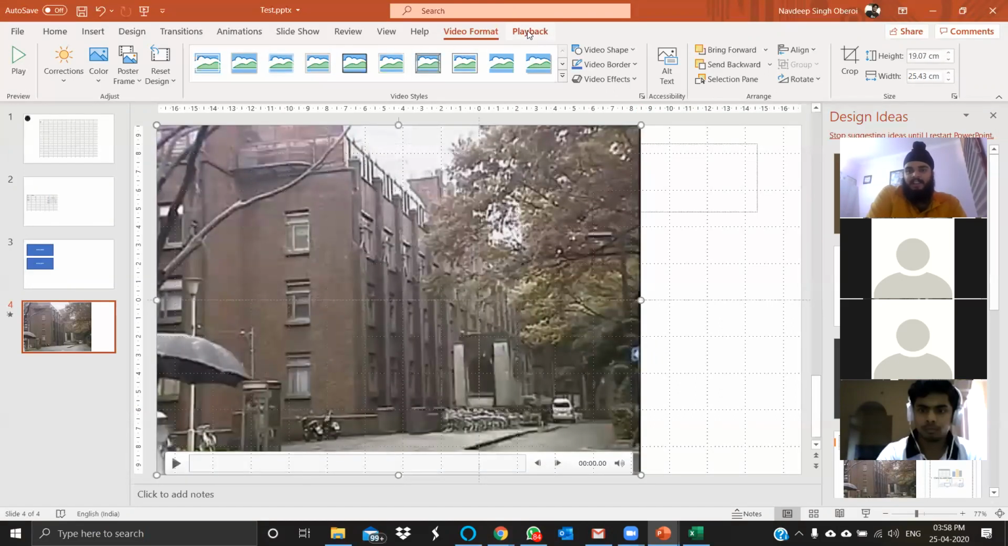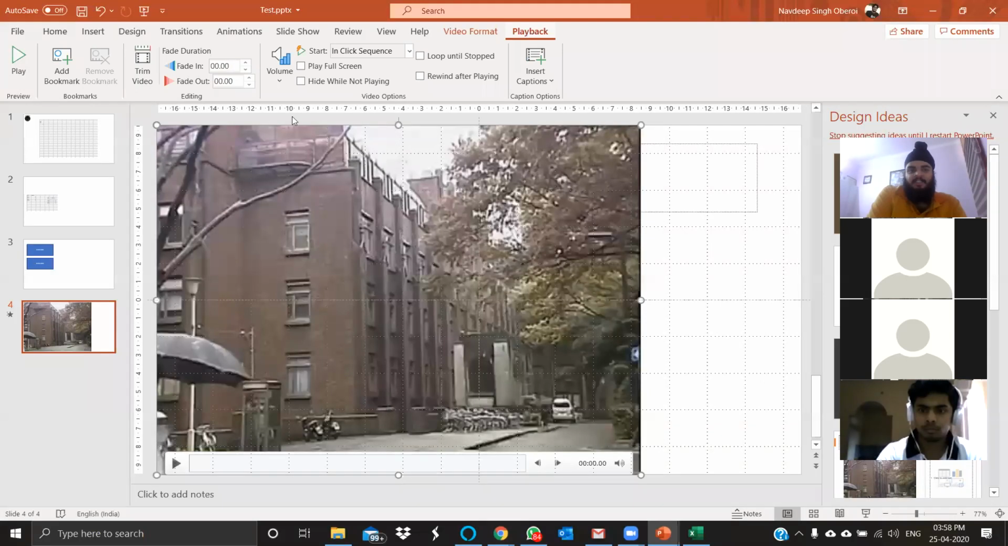And there are some playback settings of the video. This is very helpful for you all because it's a common issue. One thing is how to start that video. It should be either on a click sequence, or automatically, or when clicked on. Sometimes you must have noticed that you are presenting and the video automatically starts playing before you have even finished speaking. So you can use the click sequence option. Then when you click enter, only then the video will play.